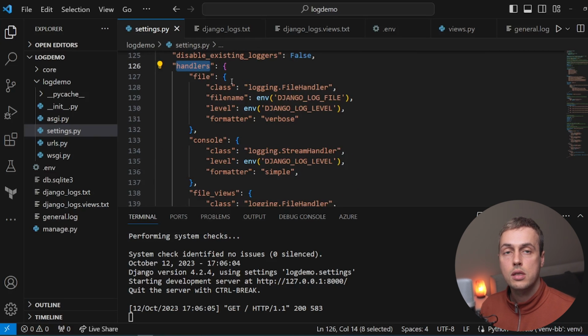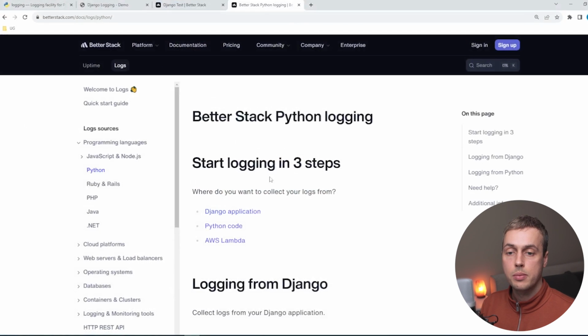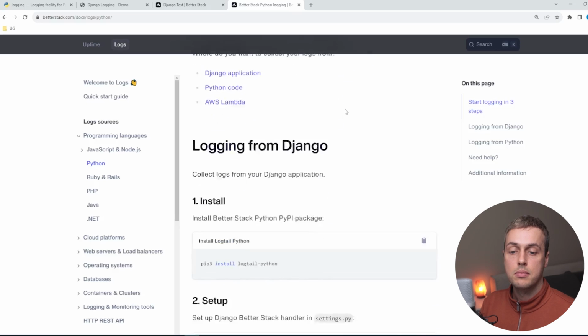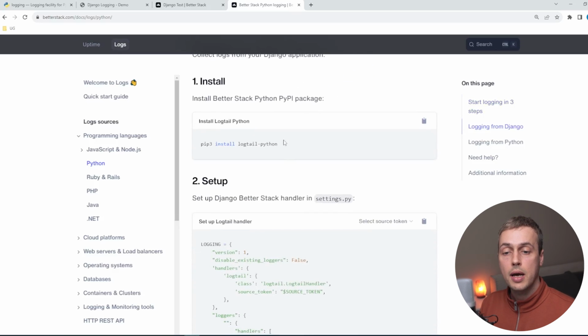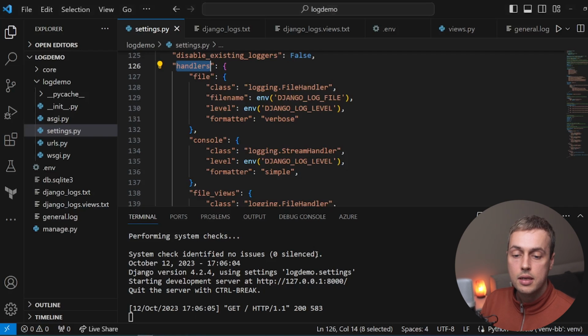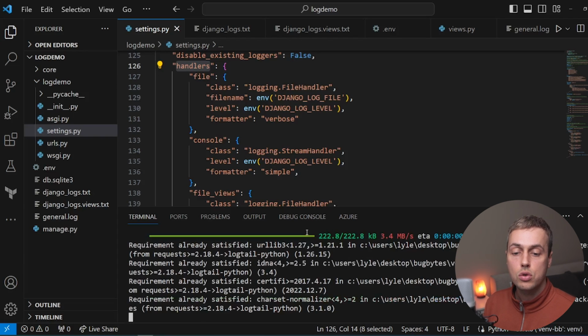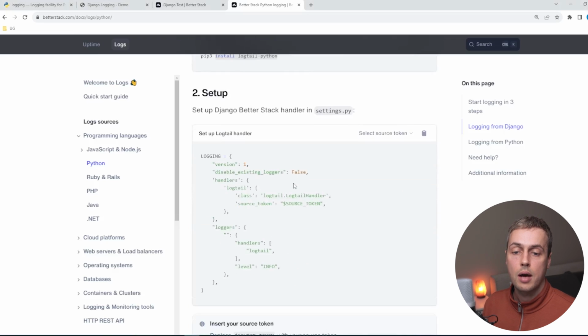Now, in order to do this, we need to install another package that comes from BetterStack. Let's go to some documentation here. This is a page on Python logging, and it contains some steps that we can use here. There's a package called logtail-python, so I'm going to copy the name of that. We're going to go back to the terminal and run pip install, and we're going to call it logtail-python here. That's the name of the package. Once that's installed, we're going to then use that in our application.